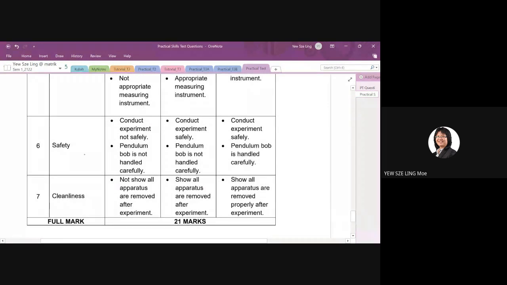So safety, this is what I told you just now. I like it when in some of the videos, you actually show me the surroundings. You tell me it's safe, it's a safe place to conduct the experiment.